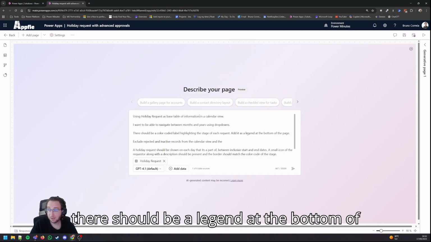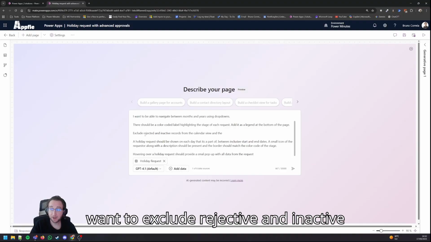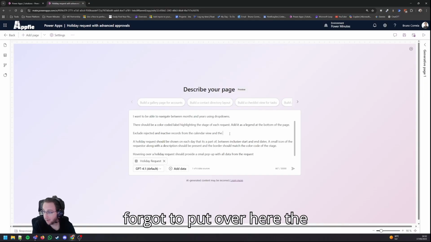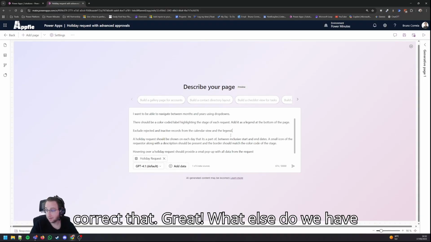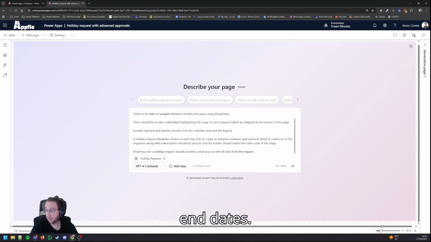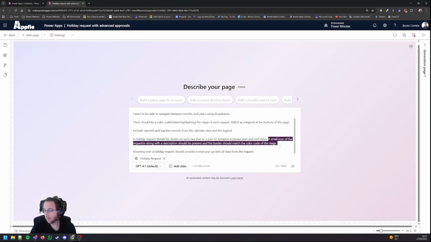Additionally, there should be a legend at the bottom of the page. I also want to exclude rejected and inactive records from the calendar view, and I forgot to put over here the legend. Great, let's correct that. Great. What else do we have in store? A holiday request should be shown on each day it's part of, between inclusive start and end dates. So, additionally, this one we checked out. They no longer want that, so let's get rid of it.